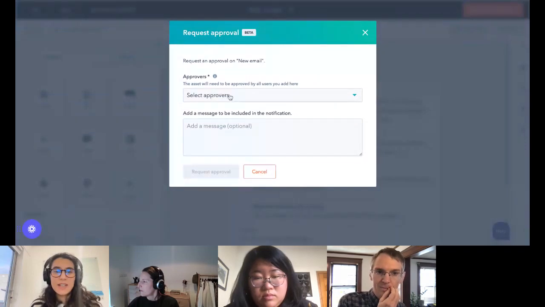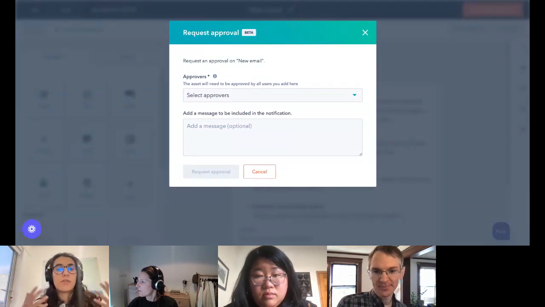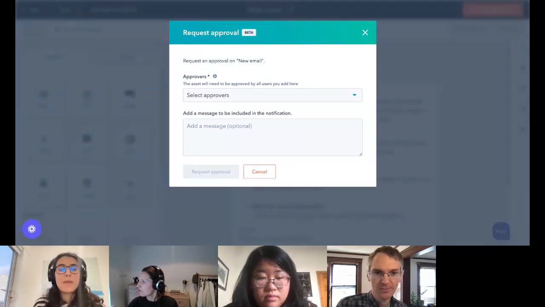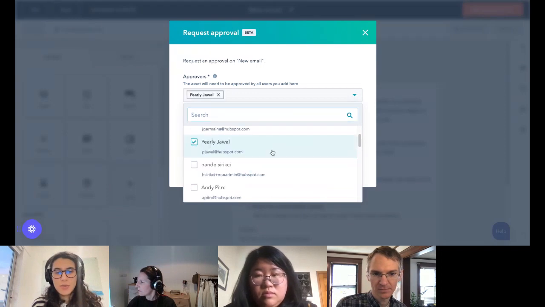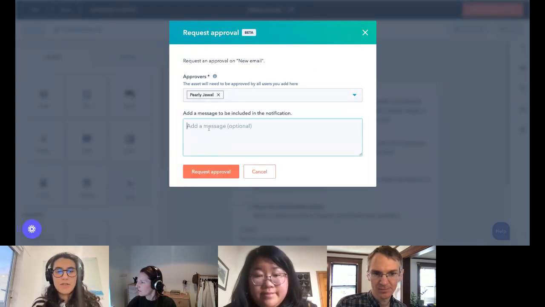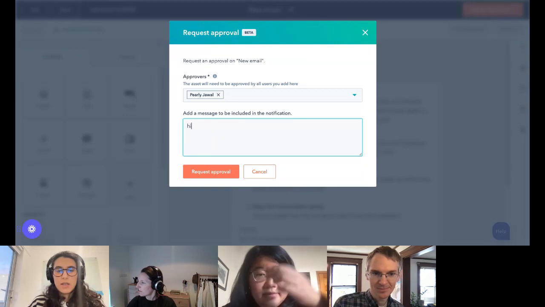Here I can select the approvers. I can select up to 10 approvers. And if I select, for example, 5 approvers, all 5 of them need to approve, so I can send the email. For the sake of this demonstration here, I'm just going to select 1 approver. I can even leave a message to give more context.